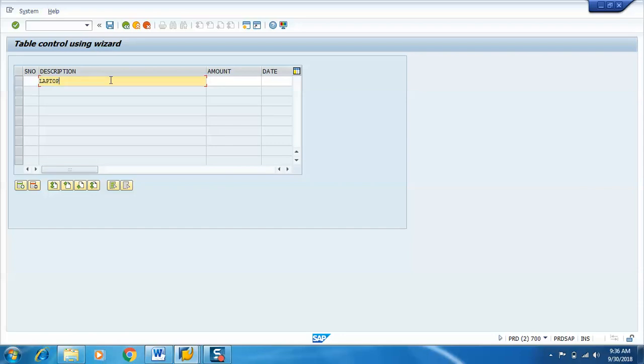Okay, so now we can see our table data is there. It is not disappearing. Click on new insert row and enter one more line. Let's say charger. So we can see our data is there on the screen only. Now we have 1, 2, 3, and 4 columns.